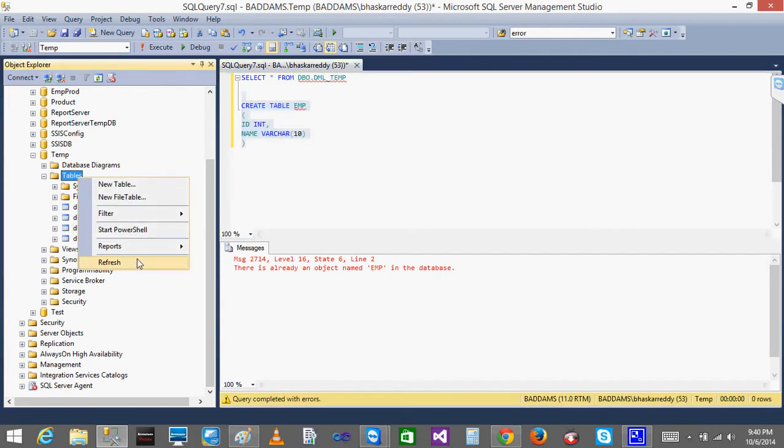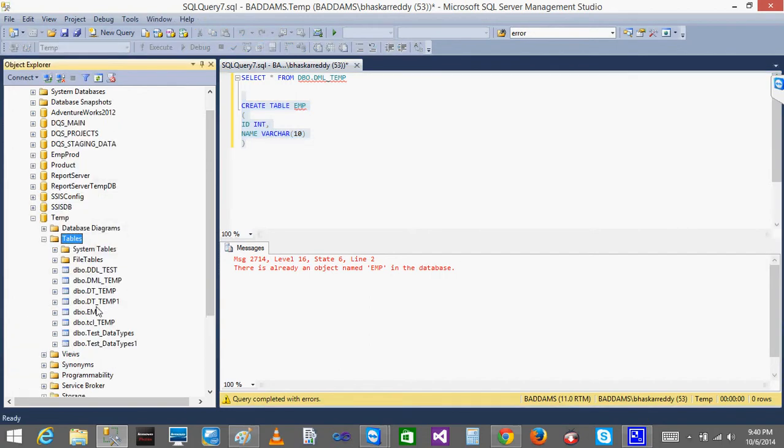Now when I refresh this, you can see the EMP table has the prefix dbo dot. By default, if you directly create a table, it will show the table as dbo. Now my scenario: I want to separate the tables. I want one EMP table for sales and one EMP table for finance. Then how can I store tables with the same name on the same database? You can separate the database by creating a schema, create schema.